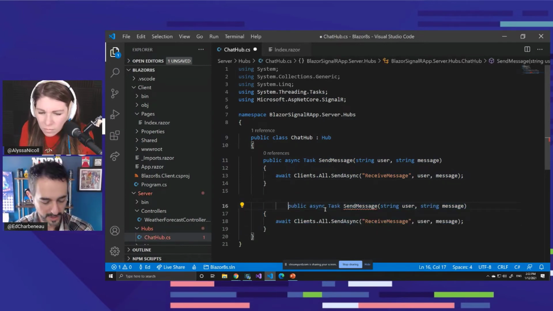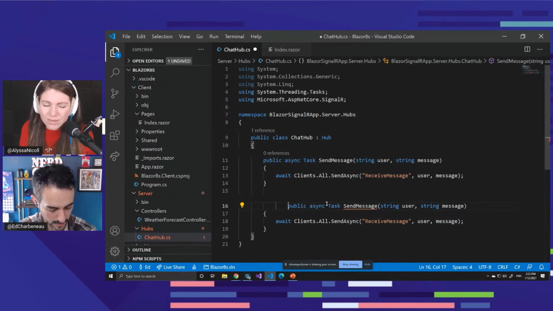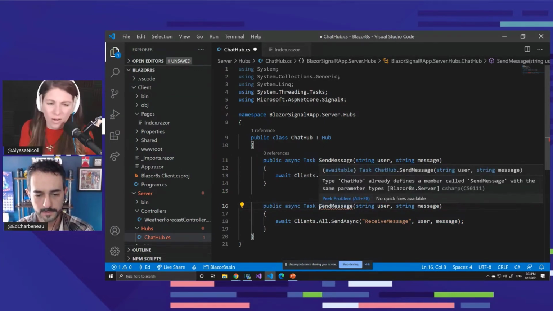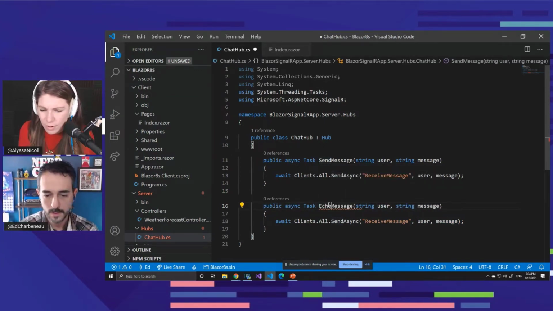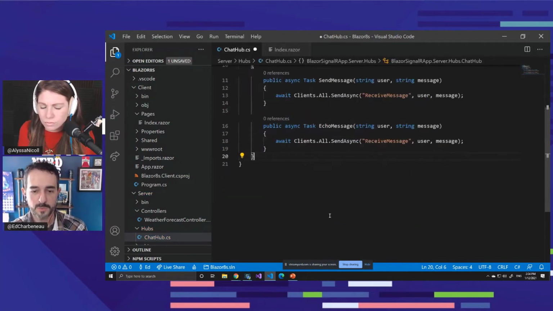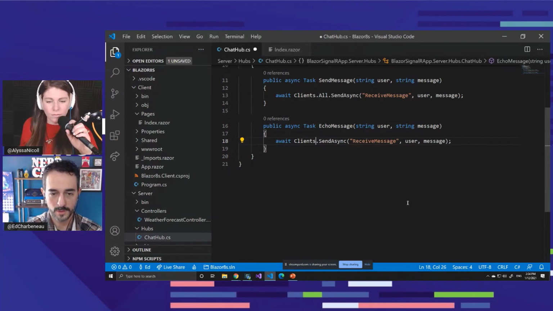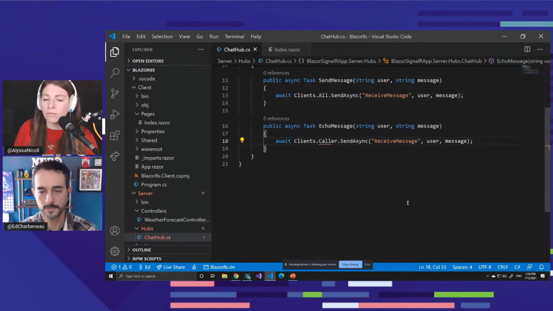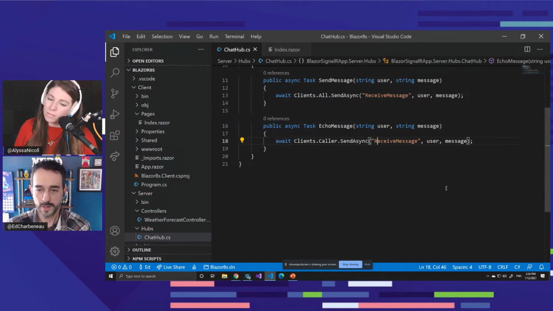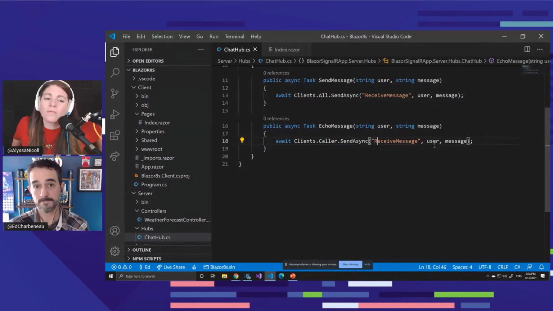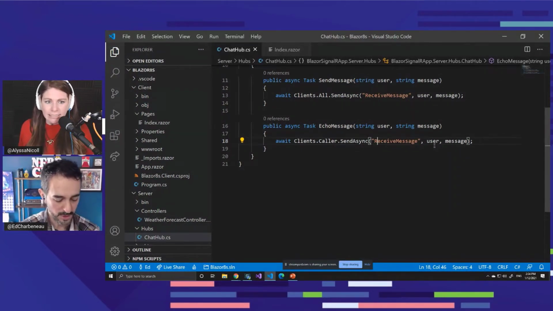And I really hate the way this thing formats. There we go. So we'll call echo message, but instead of send all, we'll send to caller. But we'll still return the same thing. We'll still go out to the client and say receive message, and that should just echo the same message back. Really? Should be that easy.